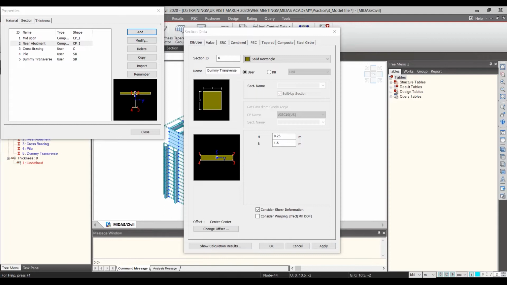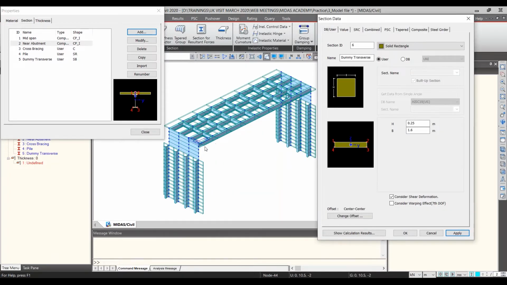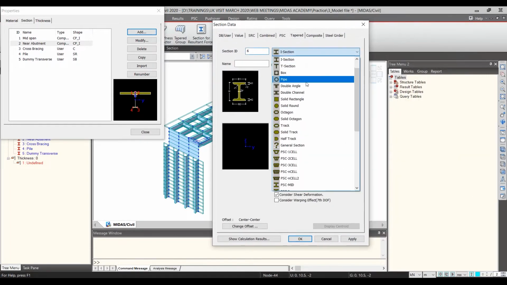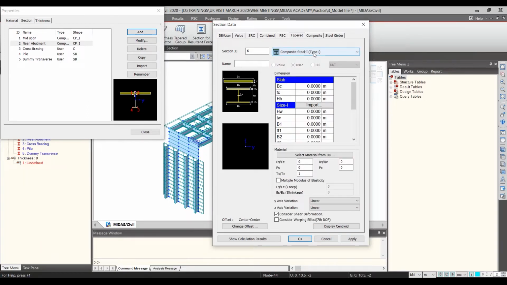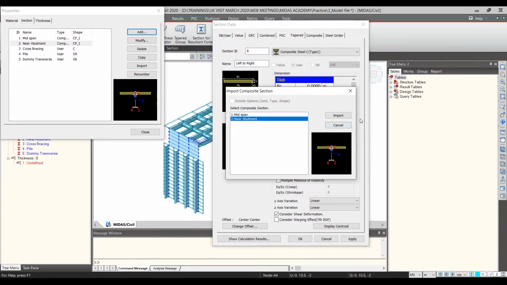Now let's create the tapered section. So we'll be having the tapered section from the abutment to the mid section. Click on tapered. Select composite steel I type 1. Give the name as left to right. So left you have the abutment section. So select at I end near abutment and at the J end mid.